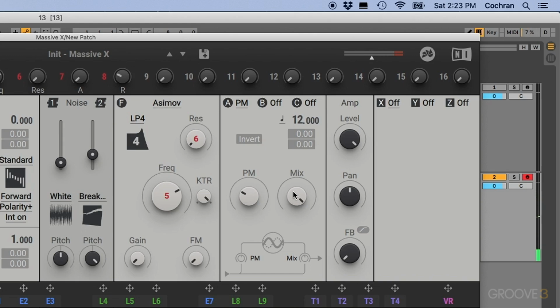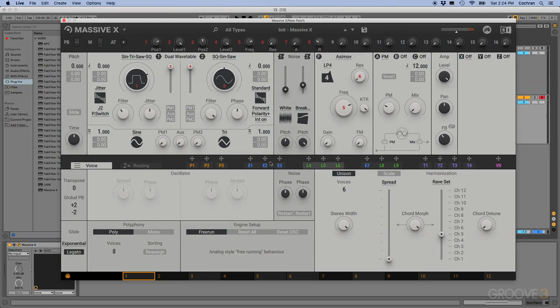So it doesn't sound like much right now, but we'll actually be automating this mix control a little bit later with one of the performance envelopes. Then next we want to go to the feedback control on the amplifier section and turn that up to just below halfway, and that sounds like this. So it just kind of adds some distortion and bass to the overall sound, which makes everything sound a little bit fatter.